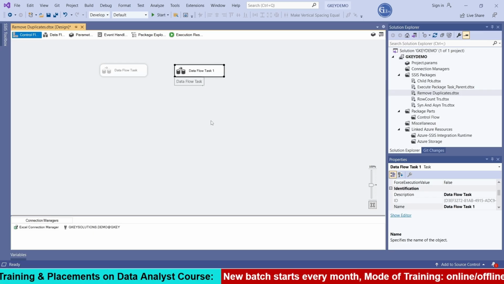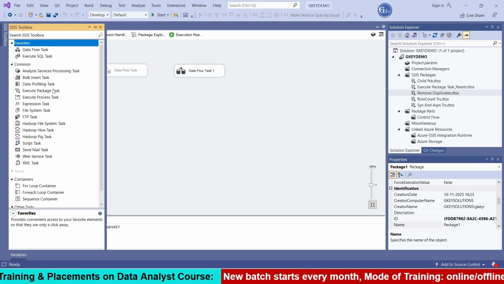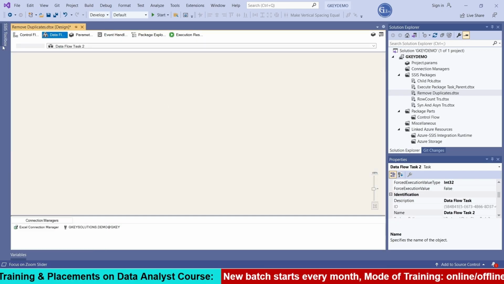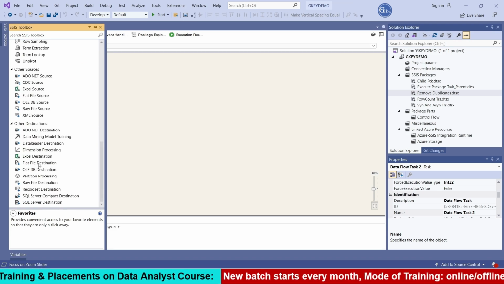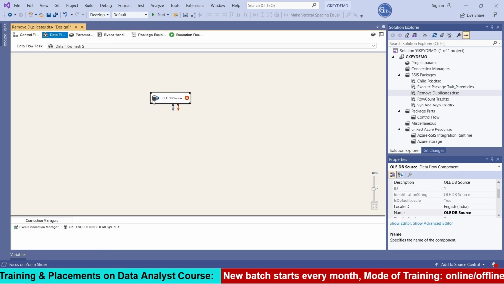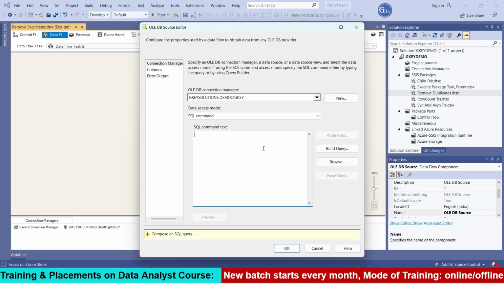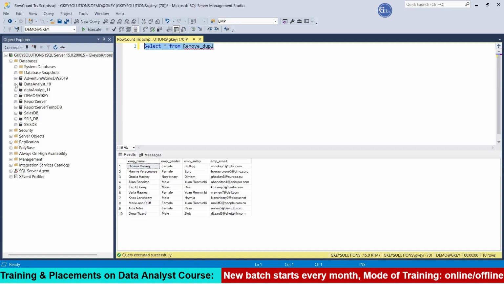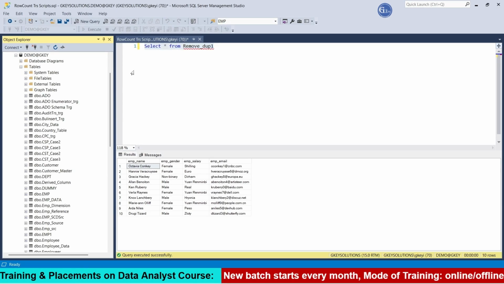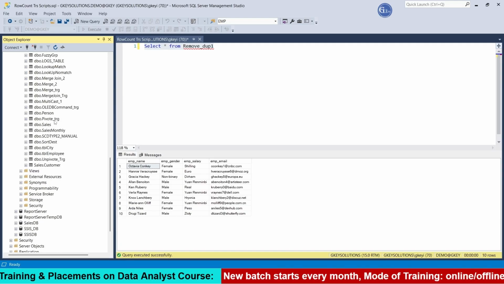And other approach is like, if you take a data flow task, for example, in a control flow. Here, if you take the OLEDB source as a database, here you will be having an option like write a command. Here you can write a command. You can remove the duplicates, right? Like for example, this is the table we have created in remove duplicates. This is the table name which has been created here.